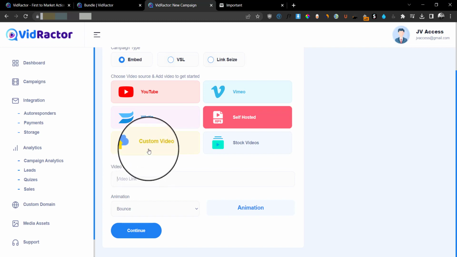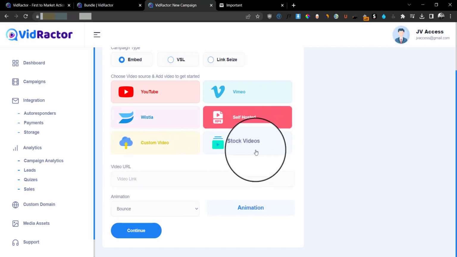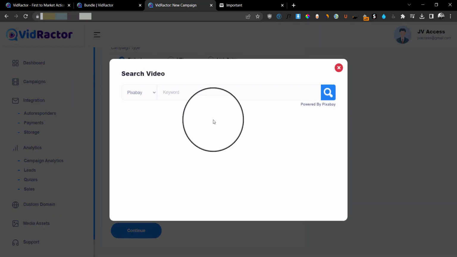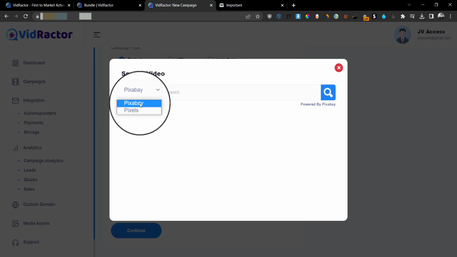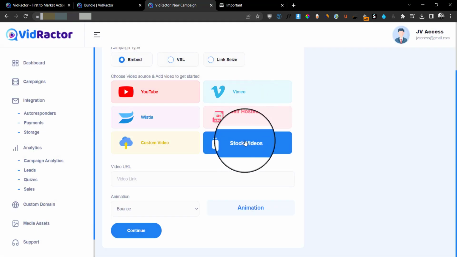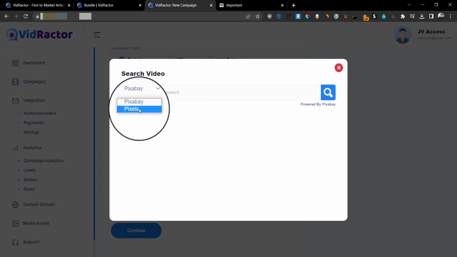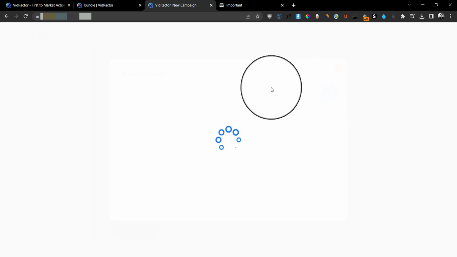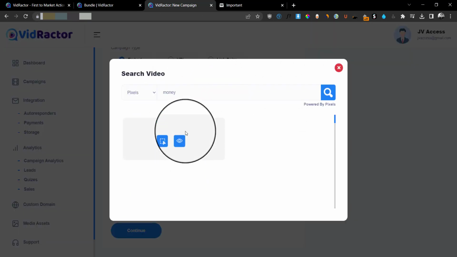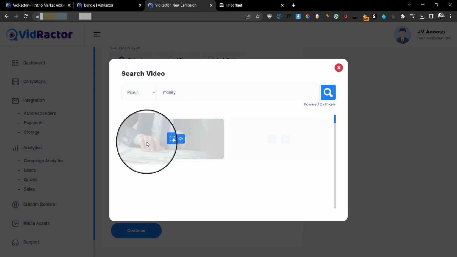You can click on custom and upload it from your own laptop, or you can click on stock videos and search free libraries. They have Pixabay and Pexels integrated right here, so you can search for royalty-free videos and use those. So this is what I'm going to use right now. I'm going to choose the stock videos, go to Pexels, and type in my keyword right here. I'm going to type in money, click on the search bar, and it will pull up videos about money that we can use.